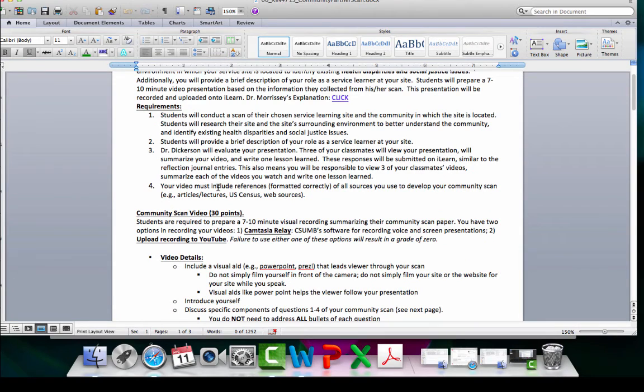So the requirements briefly, and again, spend more time with this, reading it on your own. First, students will conduct a scan of your chosen service learning site and the community in which the site is located. You will research their site and the site's surrounding environment to better understand the community and identify existing health disparities and social justice issues. You will also, like I said, provide a brief description of your role as a service learner.